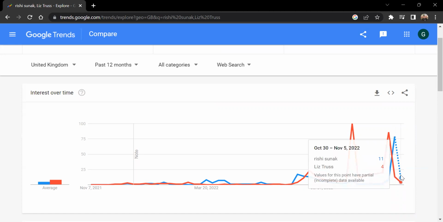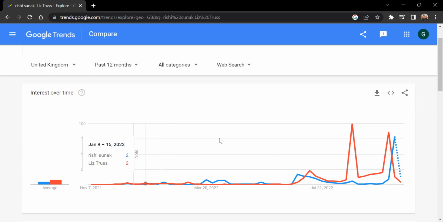The dotted line that you see here is where you have partial or incomplete data available, which basically means that Google is still compiling this data for analysis, and it might be available after a few days, but at least it gives you some sort of trend, which is based on the partial data already compiled by Google.